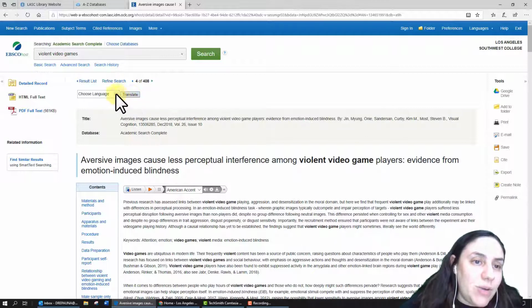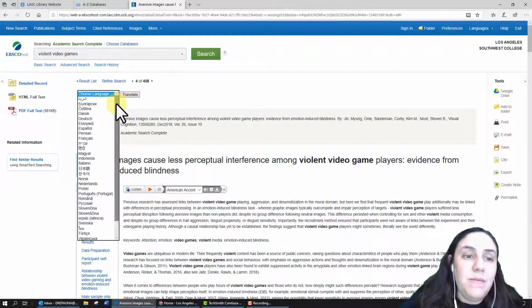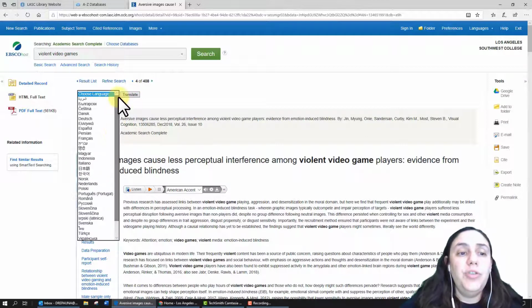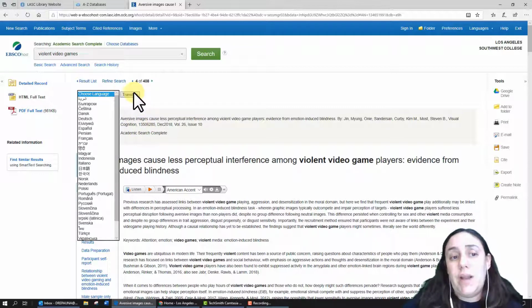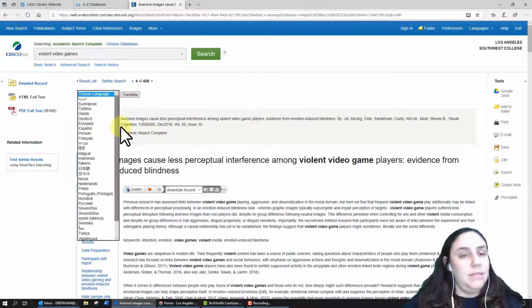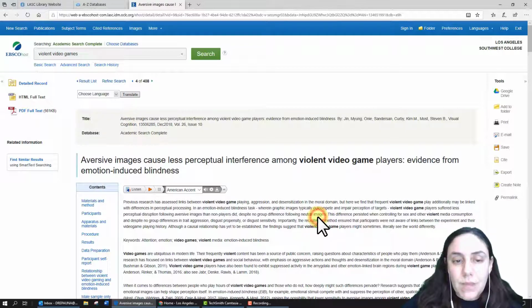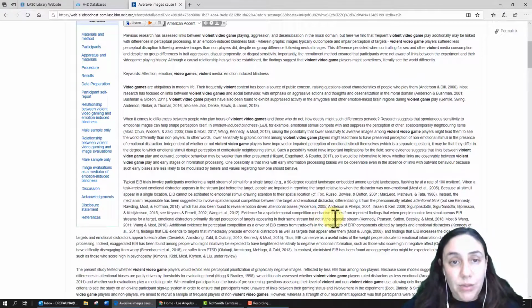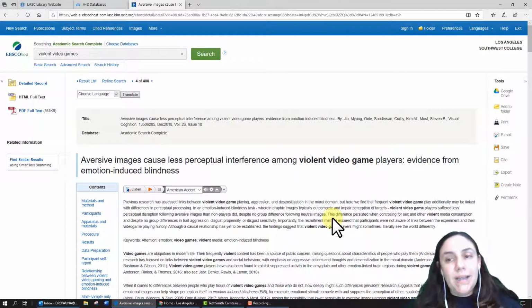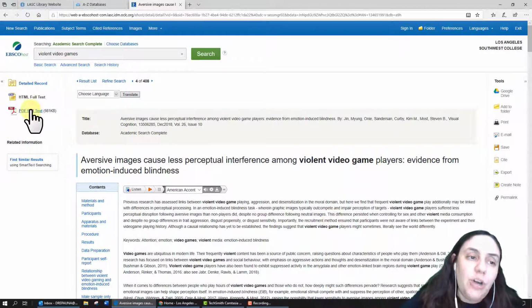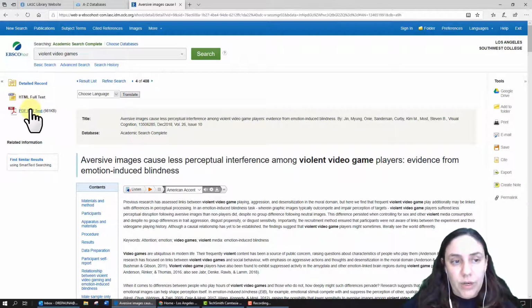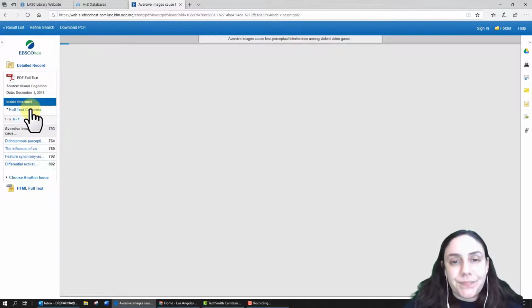Also, I have the translation tool. So sometimes things are easier for me to understand in Spanish. So I could just translate it. And it is a very helpful tool. Now, the one thing that I do not like about it is that it doesn't give me the page numbers. So I'm going to click on the PDF version of the very same article. So I'm going to go ahead and click on that, and I'm going to show you why I like this better.